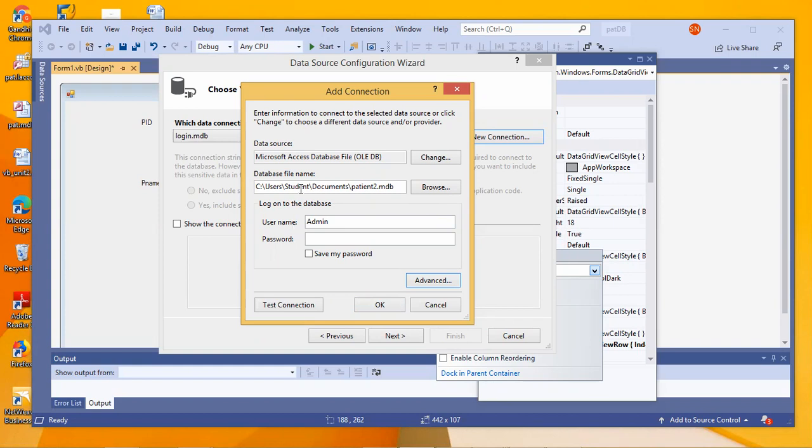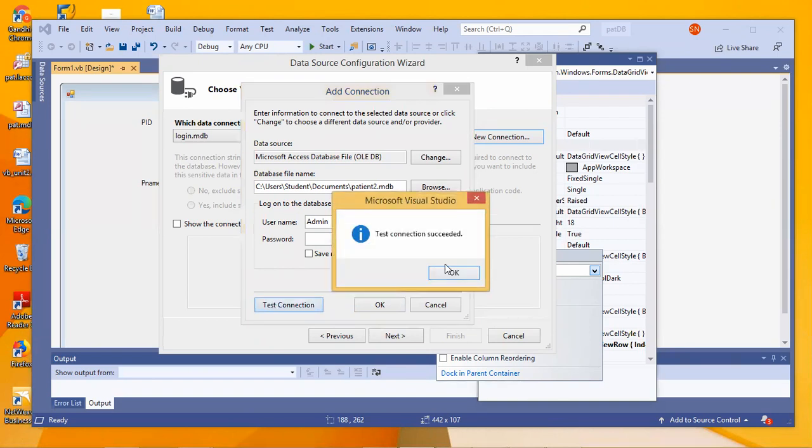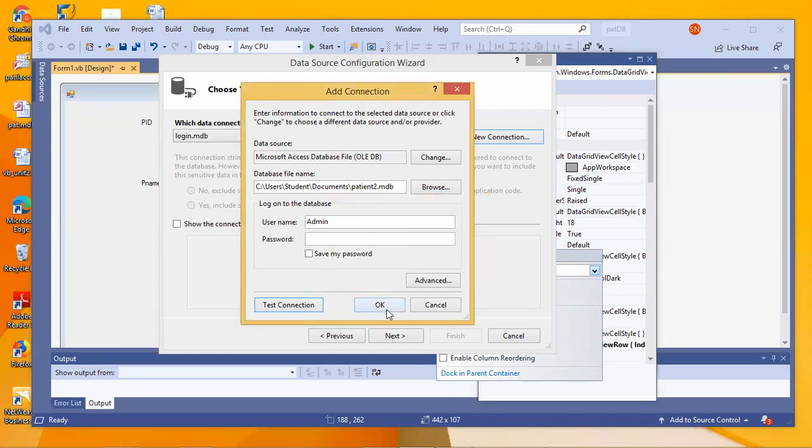Now I need to make sure whether the connection has been done correctly. To make sure, I need to check with test connection. If I click on test connection and get a pop-up window saying connection succeeded, then that means the connection has been done correctly. There's no problem with the connection. If you are getting any error, you need to resolve that error. Clear? I'll say okay.